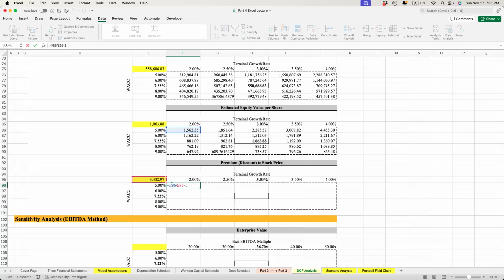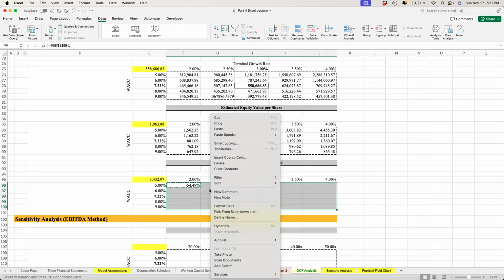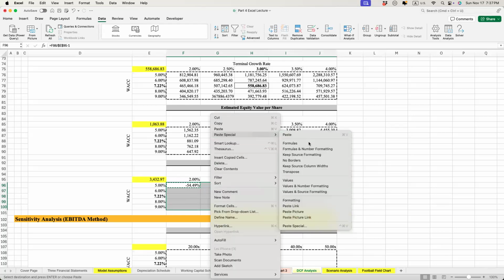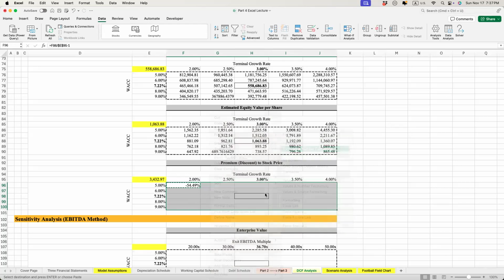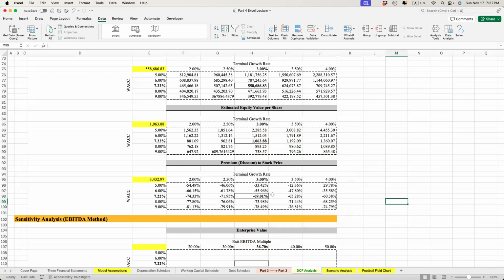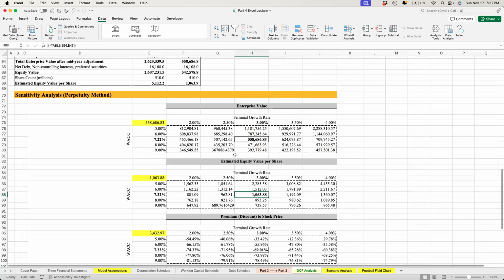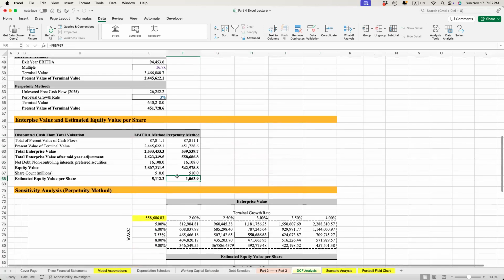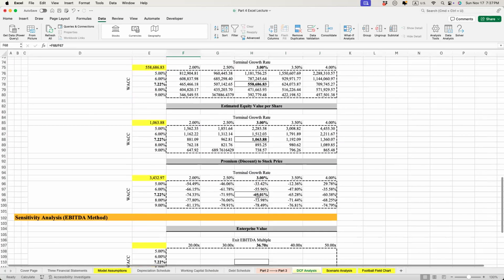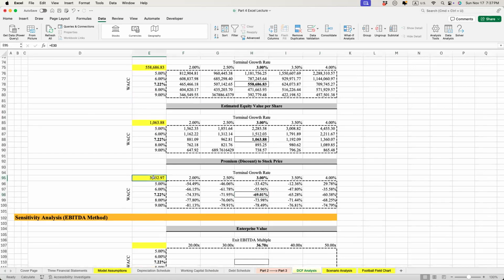Now we're going to compare this price one by one with the same current price using the same formula. So let's anchor this denominator, and then we can copy and highlight the entire table. You can use your mouse or a keyboard shortcut. We're going to copy the formula and the number formatting, and then take a look. This is what we get from the model. Based on our model assumptions, we end up with $1,063 a share, which is a 69.01% discount compared to the current price.